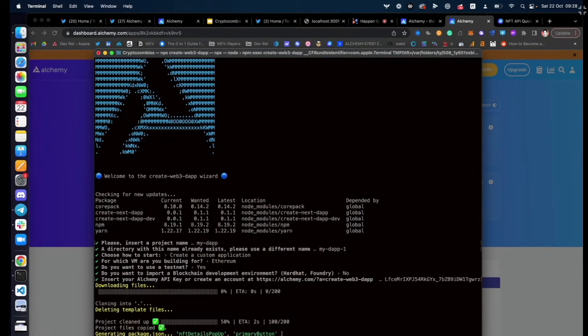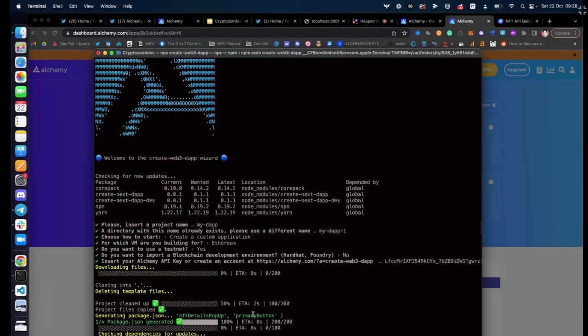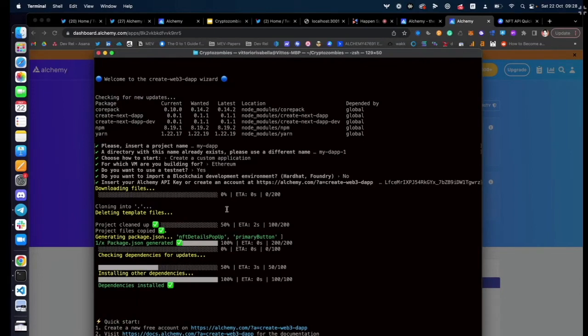Going to press insert. As you can see, this is the debug mode, that's why you're seeing these things. But anyway, what Create Web3 dApp is doing is cloning a repo, deleting the template files because it's cloning the repo with everything, and then deleting everything that you don't need. Of course, cleaning up here, then it will generate the package.json with all the dependencies, install all the dependencies, making sure that all the dependencies are updated. And once it has finished, it will give us a quick start.